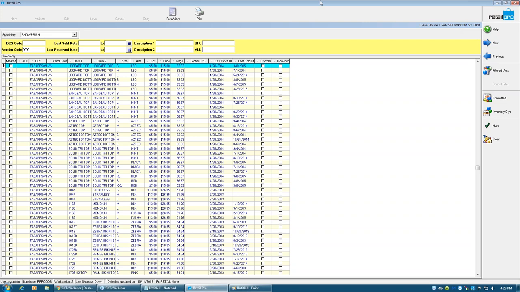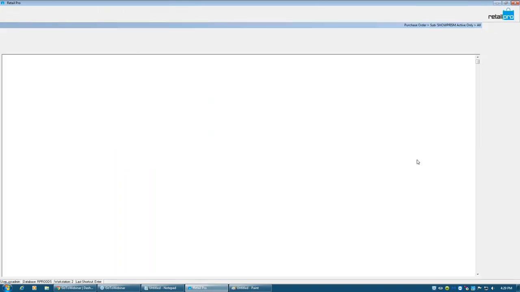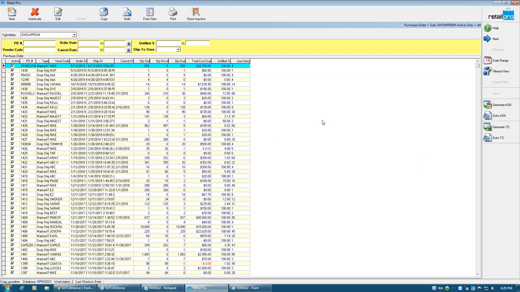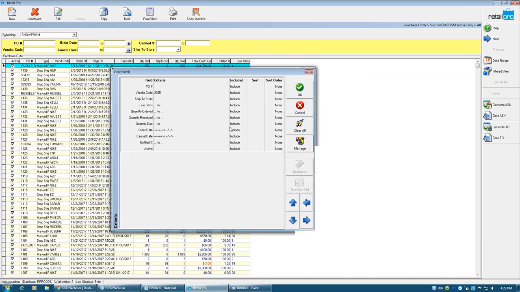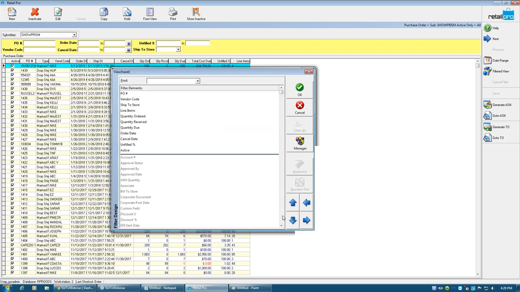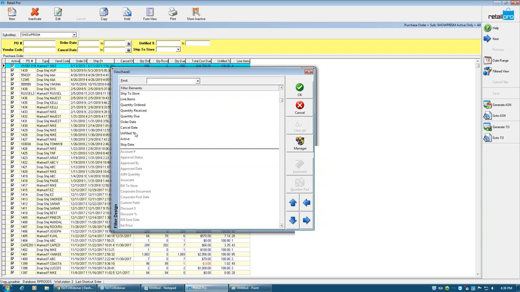So on POs, we used to run the heck out of reports in POs, but we don't do that anymore. The filtered view is amazingly powerful. So in a filtered view, I'm going to point out that I don't know why the default filter doesn't have ship date. Like, you need ship date. Why wouldn't you have ship date? Ship date's the most important date. Order date, that's just an arbitrary date you typed in. And cancel date is the day you're done with it, right? Ship date's the only real date.